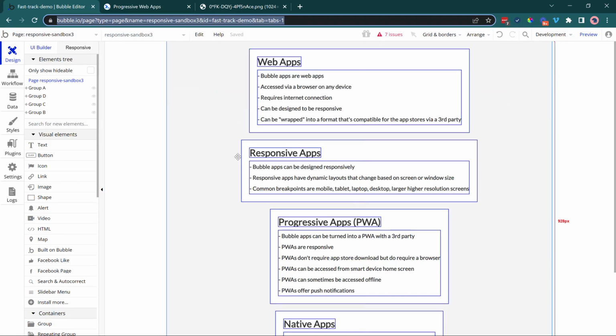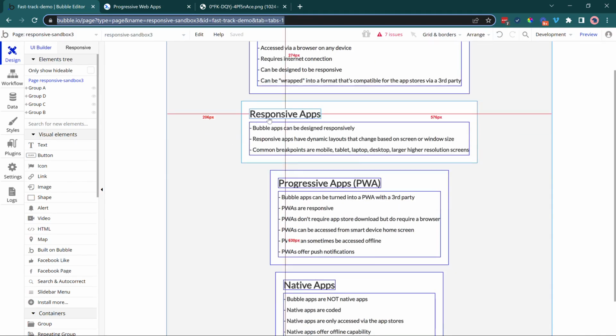All right, now let's move on to responsive applications. Now this is just, again, talking about the layouts being adaptable to the different breakpoints. Like I said, Bubble apps can obviously be designed responsively. We have our whole viewer here.